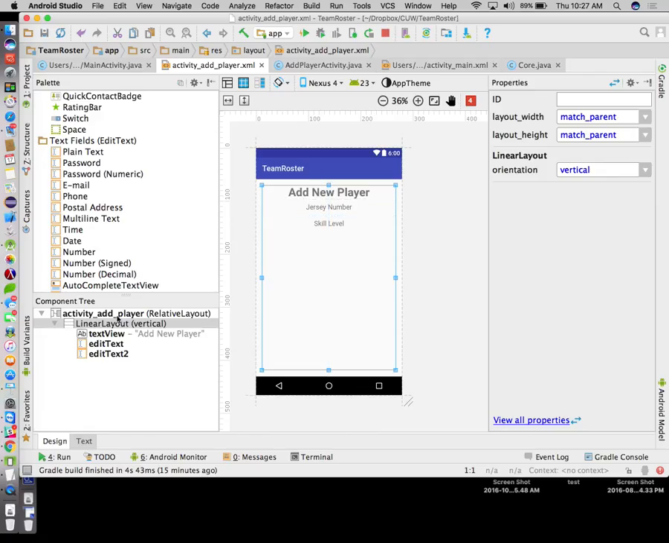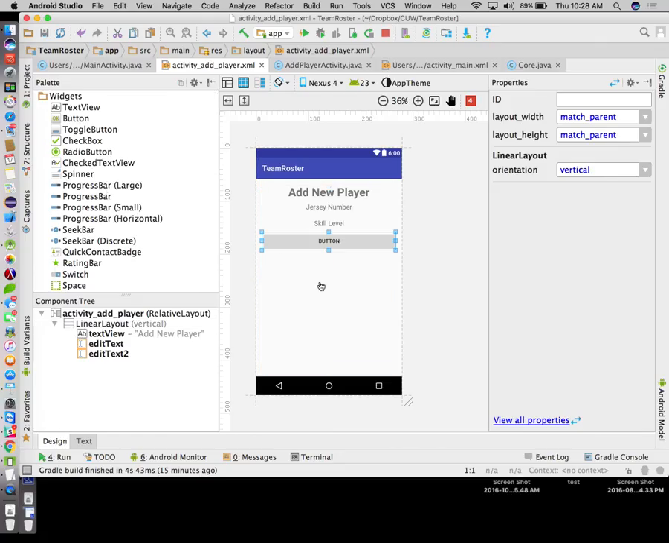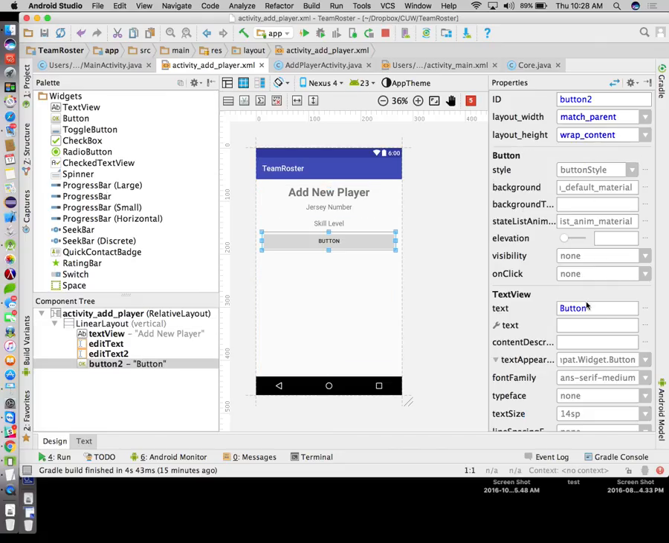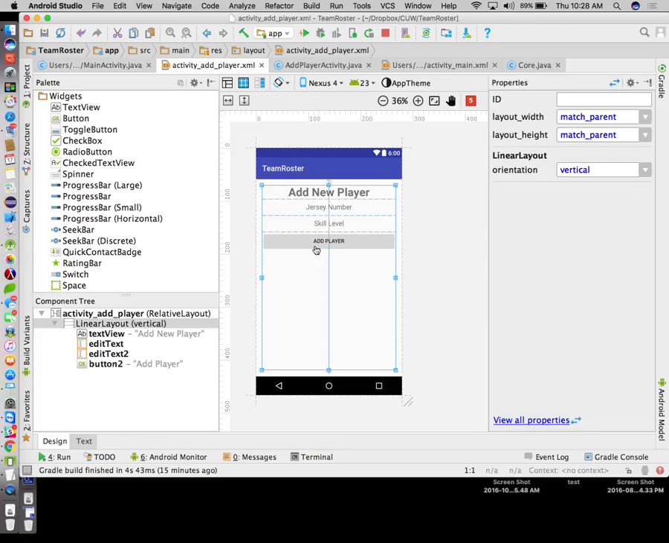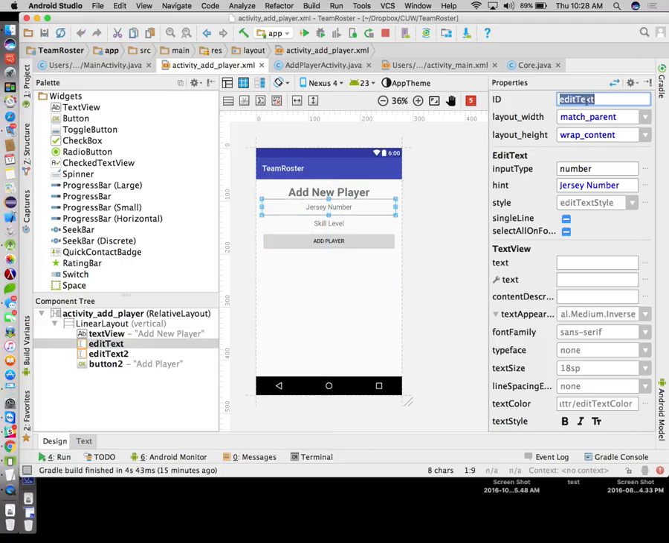And then I'm going to go ahead and add a button for add player. So we're going to throw a button in here. And we'll make this button say Add Player. Like that. And this button will be the guy that ultimately adds the player. Now let's call this guy, instead of just edit text, jersey number ET, and we'll call this guy skill level ET. That way we can give ourselves programmatic access to those dudes.